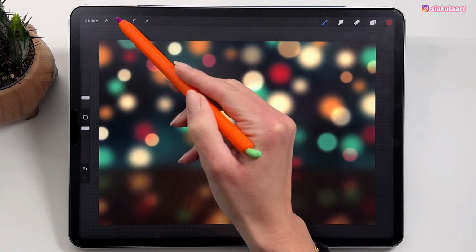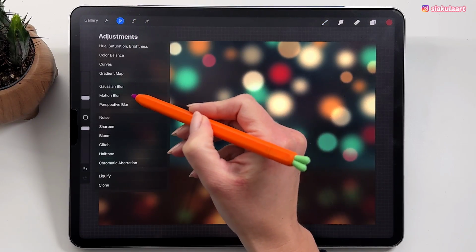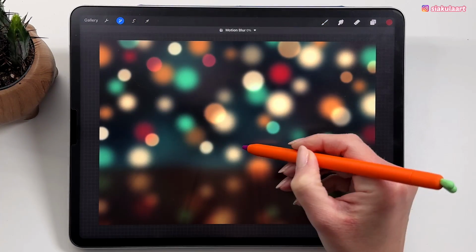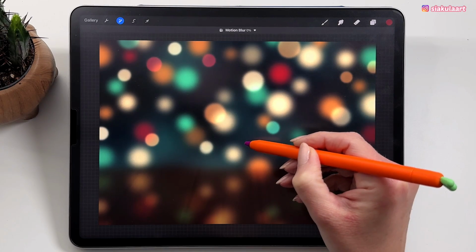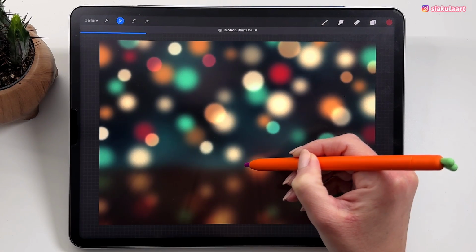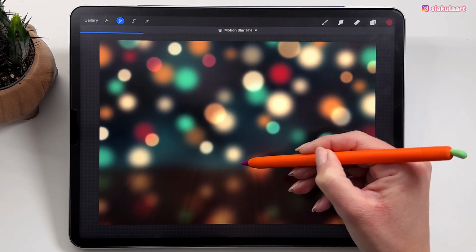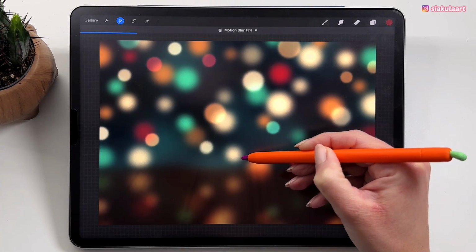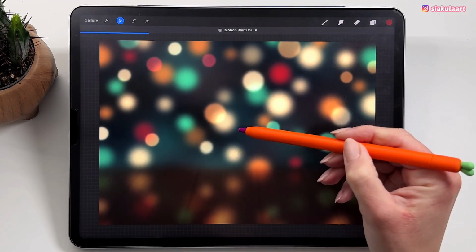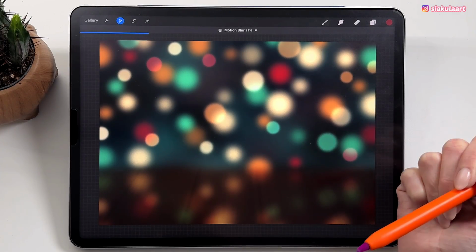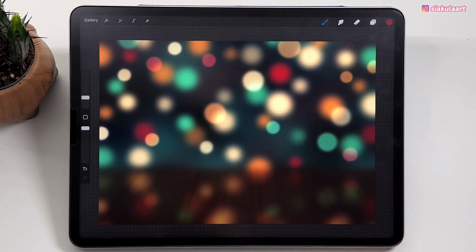And now again, let's go to the adjustments. And now we can take motion blur. We are going to swipe our pencils now vertically like this to give here a vertical blur. Let's do it just a little bit, not too much, okay? I'm going to make here this blur size 21. Okay, let's tap here to finish this.